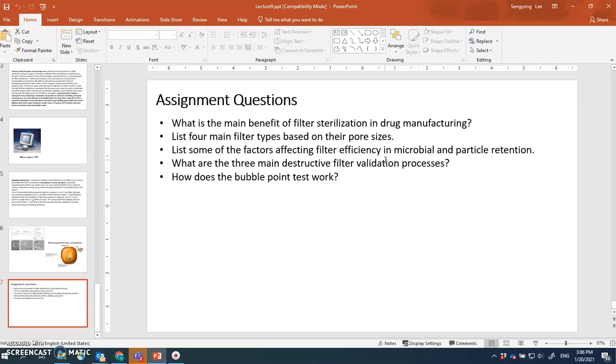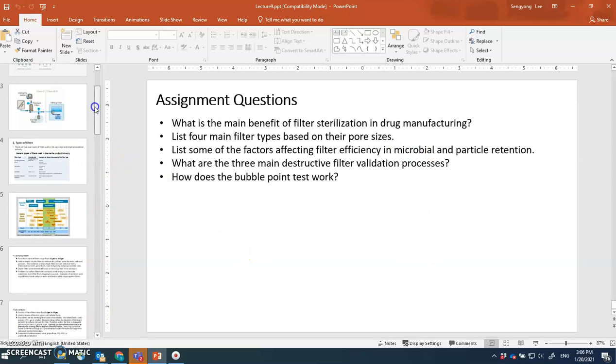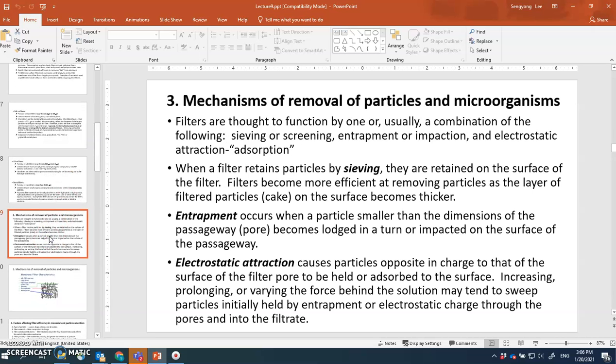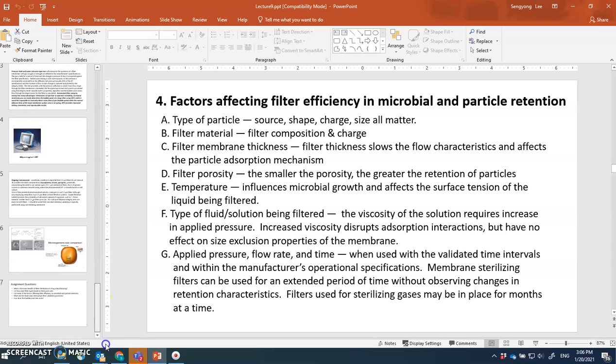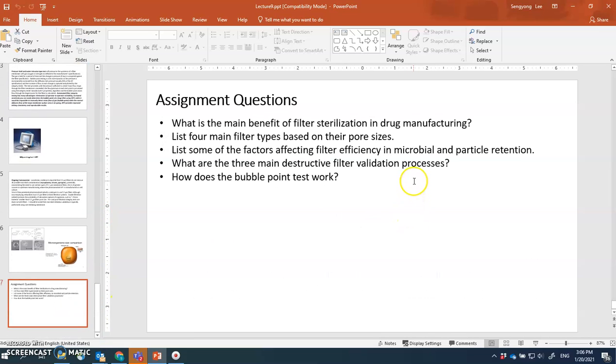And then list some of the factors affecting filter efficiency in microbial and particle retention. So what are the factors? Temperature could be one of them, and the viscosity of your solution, and what else? The material of the filter. We talked about those. Where are those? Maybe it's in here. Yes. Type of particles, filter material, filter porosity, temperature, type of the liquid solution, applied pressure, flow rate, and time. Those are all different factors that can affect your filtration efficiency.